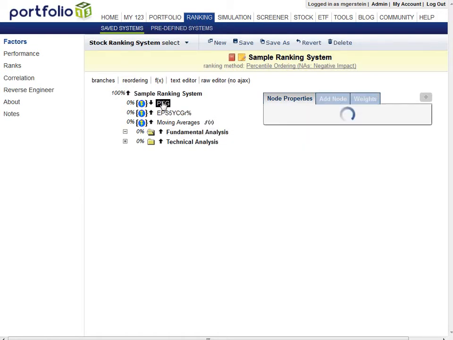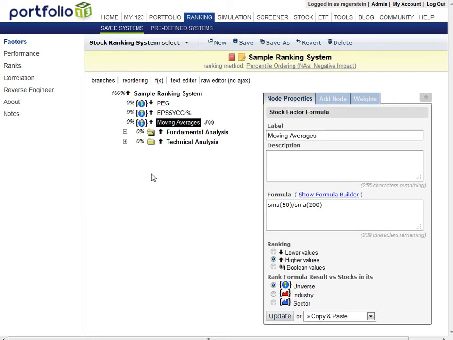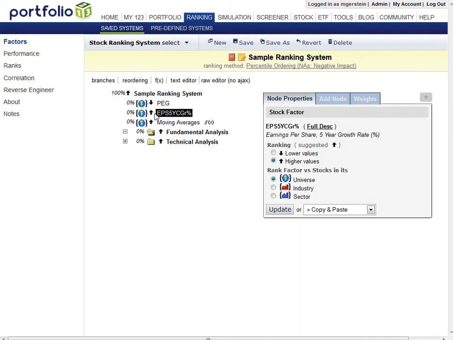When I put my mouse here on the PEG ratio, a stock factor node, you'll notice that this is grayed out. There's nothing to add. This node stands by itself, as does this other stock factor node, the EPS 5-year growth rate, as does this stock formula node. Now, if a stock factor is a node that stands on its own exactly as is, it's good for all time. All users get the same number for the same stock for EPS 5-year growth.